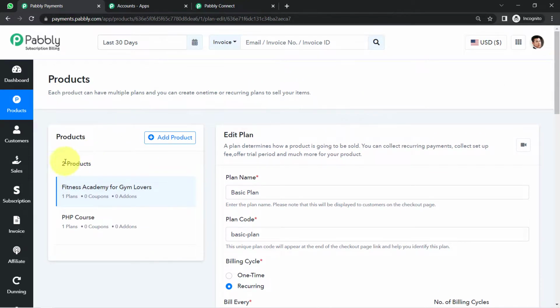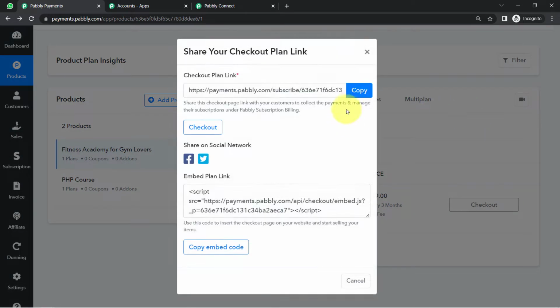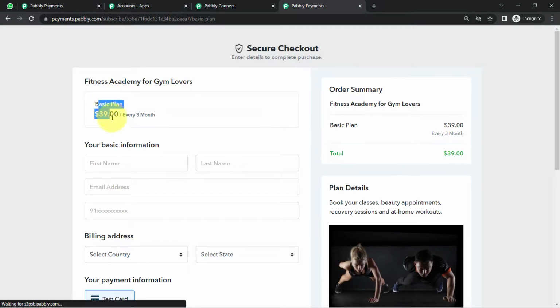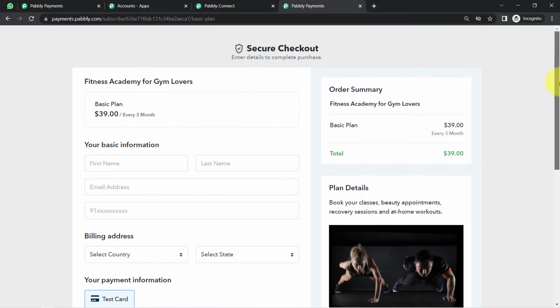Okay, so here I am going to again click on back, and let me show you the checkout page via which I am going to actually sell this subscription. And here you can see a share option is visible. If you copy this link and open it in a new tab, you will actually find my checkout page. You can see the basic plan is $39, and I am taking this basic information, the billing address, and this is the checkout page via which I am actually selling the product.